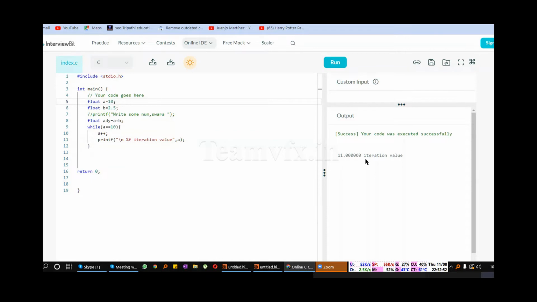Let me run this code again. Wow, 11 is the iteration value. It ran only one time because these things are matching only one time, and at that time it's adding 1 to the original number. So a has 10, and in another form we could write it as I have shown you: a is equal to a plus 1. Write a minus 1 too.